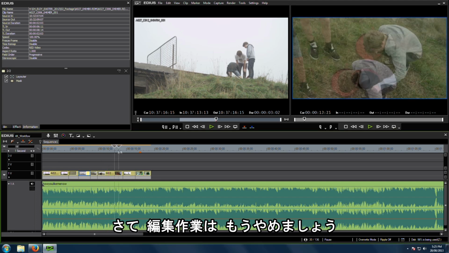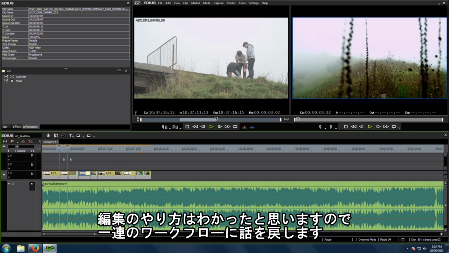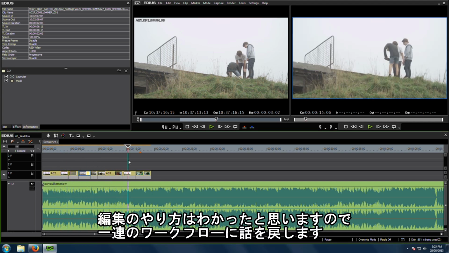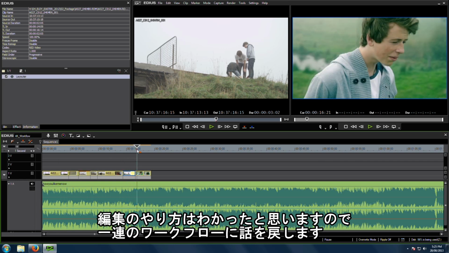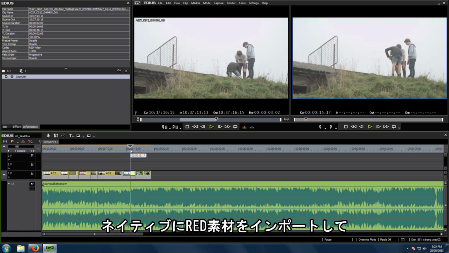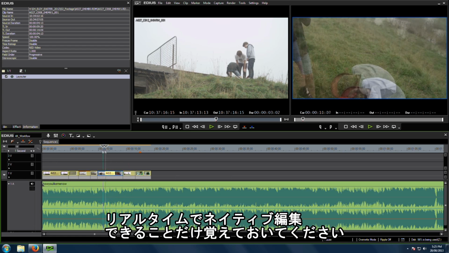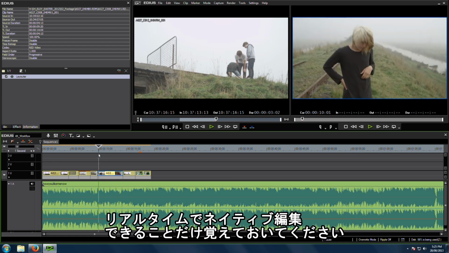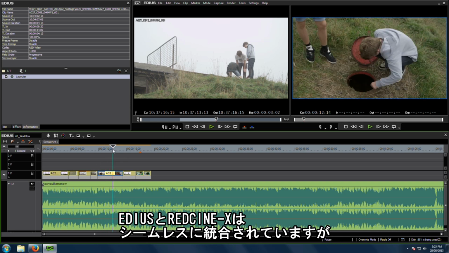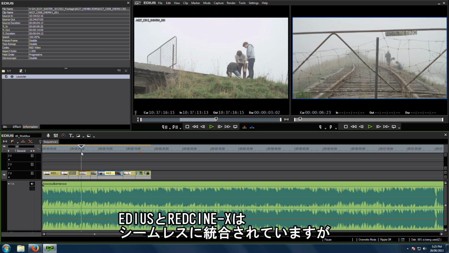So I won't bore you with any more editing. Basically, I just want to cover the complete workflow. So I'm assuming you understand editing and how to use the software. But I do want to point out some of its key features. One of the major ones is that we've imported RED footage natively. We're editing it natively and in real time. But now what I want to do is show you how EDIUS and REDCINE-X are integrated seamlessly.